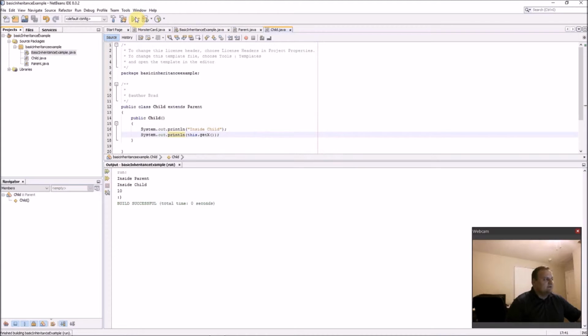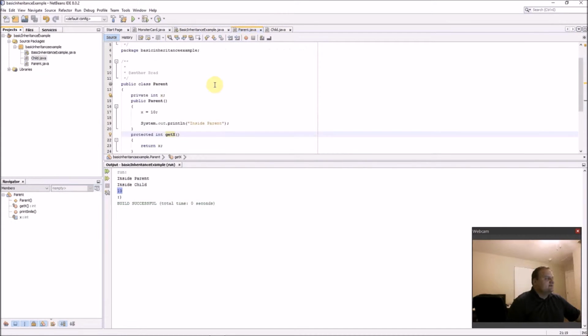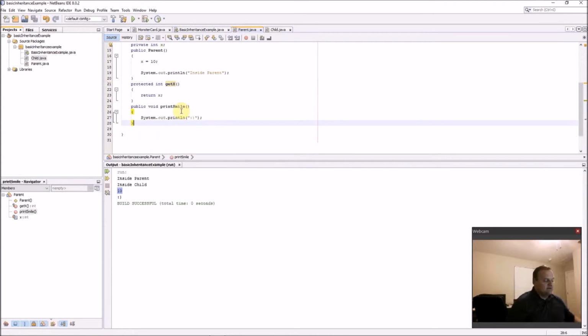So now if I run this, you'll see that it prints 10 in the constructor, and so now here it's showing you that the child does in fact have the private variable, it just does not have access to it. So two more quick things. We had talked about overloading, or overriding, sorry, I keep getting mixed up.